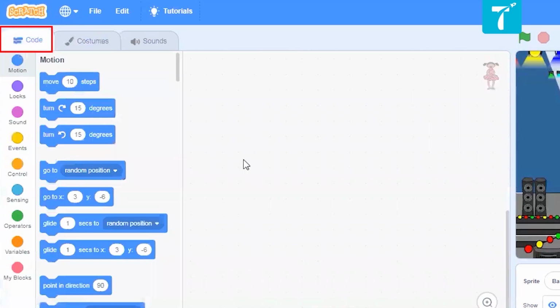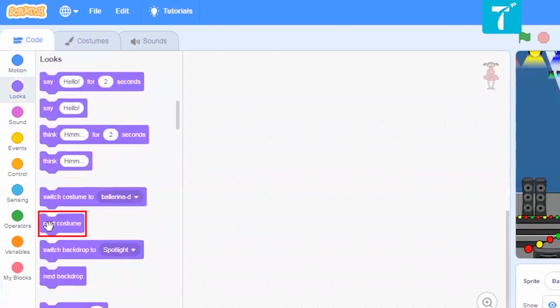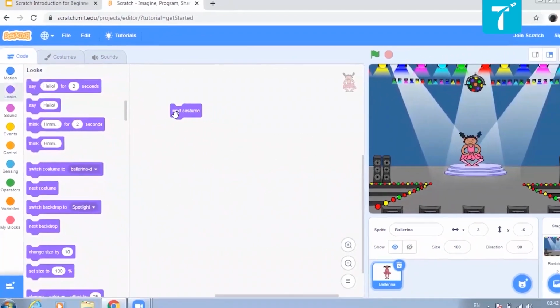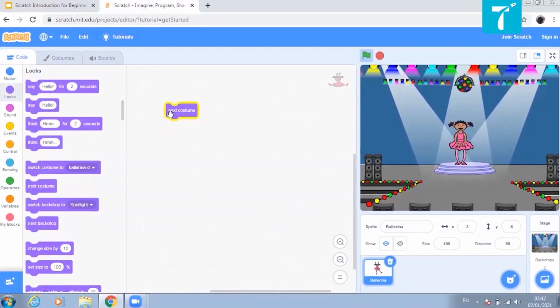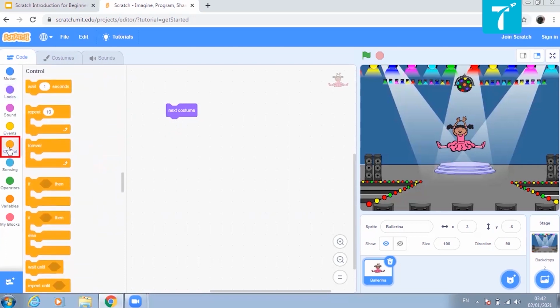Let's go back to code. And here in looks, you will find a block that says next costume. When you click over it, you can see on the stage that the sprite is showing the next costume. Now I want this thing to happen forever. This thing to keep repeating again and again. So we can just take a repeat block from control. Let's take and put it here.